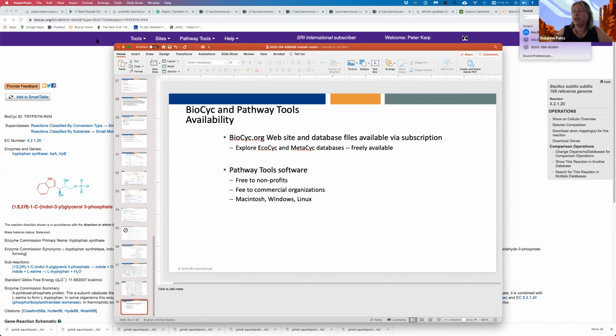Someone asks, why are transport reactions rejected? Well, it's transport pathways that are rejected. We don't predict those. Probably we just haven't really gotten around to fully thinking through how that's going to work. I will note that we have a tool for inferring transport reactions from transporter names. So that's another one of the tools in Pathway Tools.